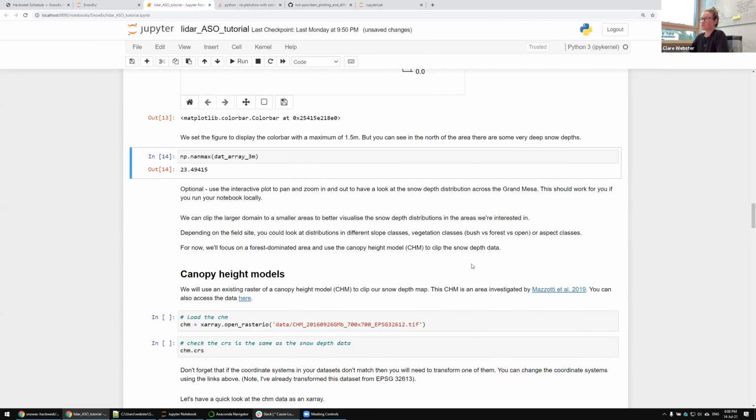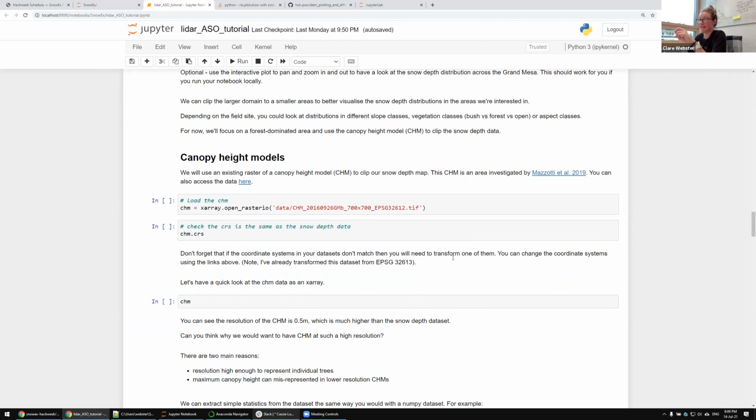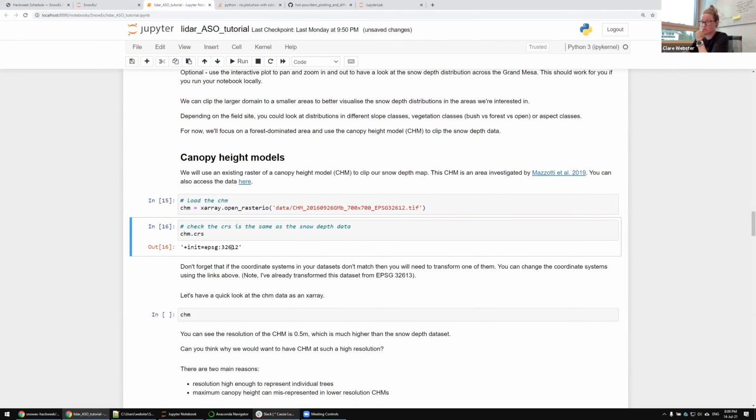Anyway, if we really want to start looking at snow depth distributions, we can clip down to an area of interest. The example I'm showing you here is using a canopy height model. It's a canopy height model that Julia created for her paper in 2019, from the 2016 data set. The first thing to do is to open the data and, again, double check that the CRS is correct, which it is.